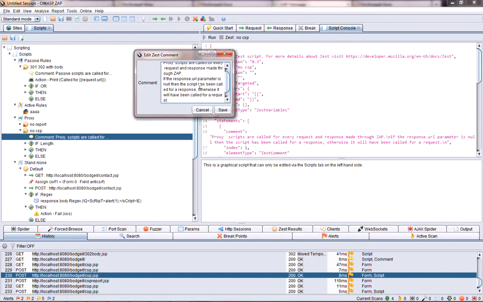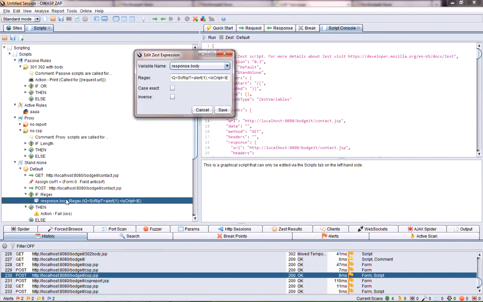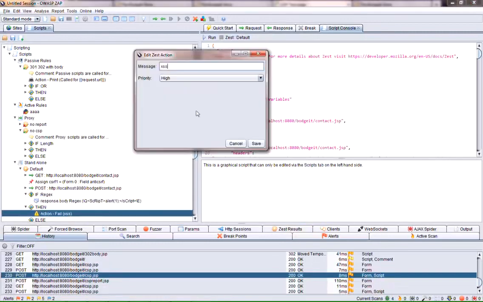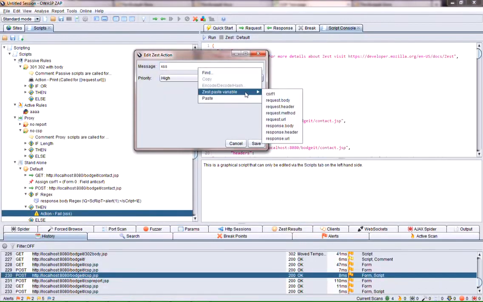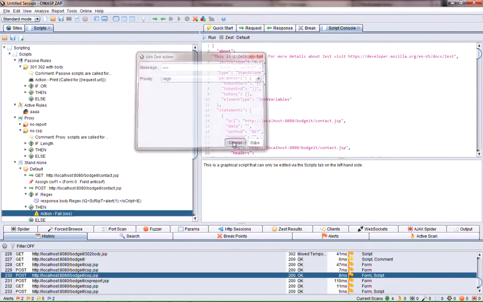And whenever you see something, you can actually right-click in there. And let's find most of these things, obviously not that one. You can actually paste all the variables in. So it'll actually show you what variables are, and you can paste them in wherever you like.